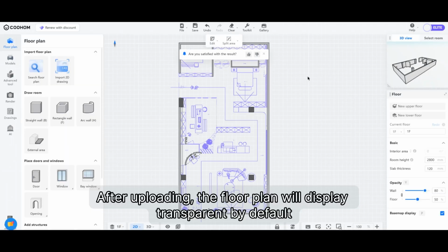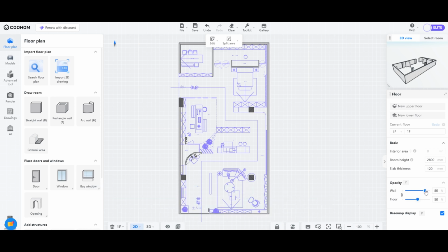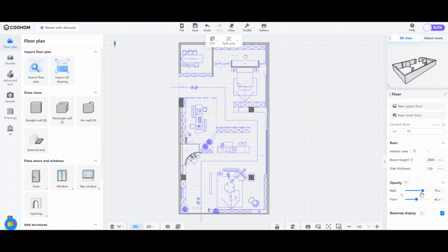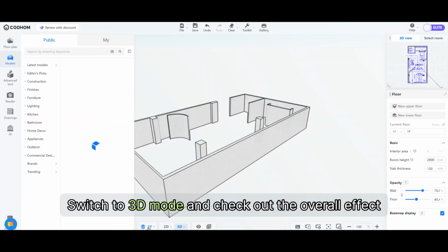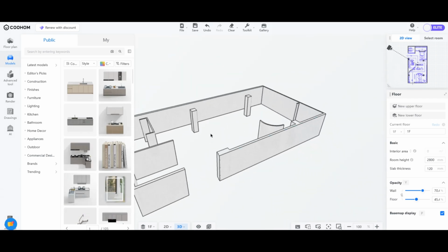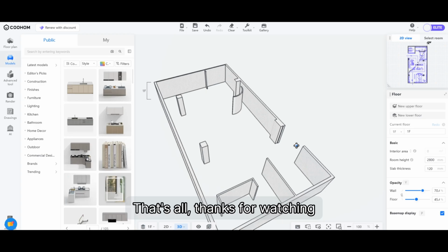After uploading, the floor plan will display transparent by default. You can manually modify the opacity of the floor plan according to your needs. Switch to 3D mode and check out the overall effect. That's all. Thanks for watching.